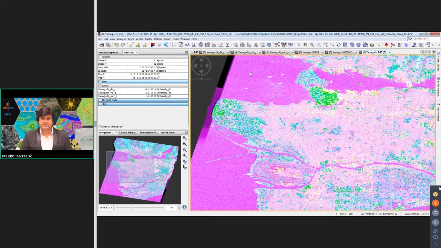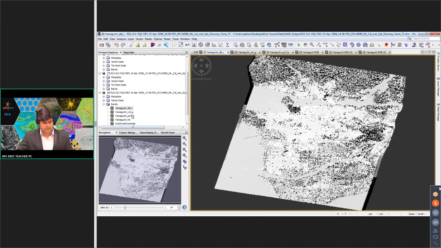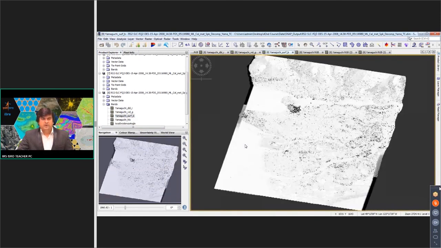There are several software options. You can generate the color composite in QGIS, in ArcGIS, in ENVI, or in ERDAS. There are several commercial as well as open source software options, so you can use them. And you can generate the images according to your modeling approach.